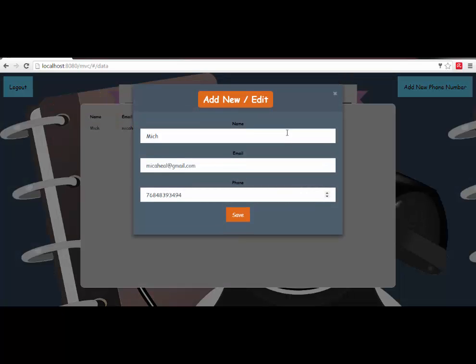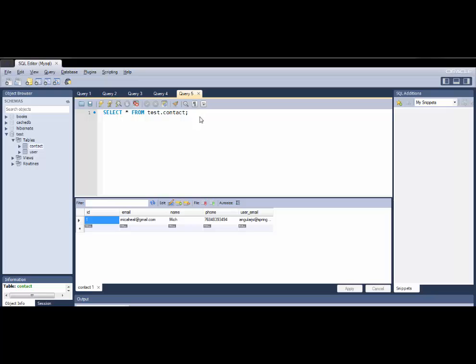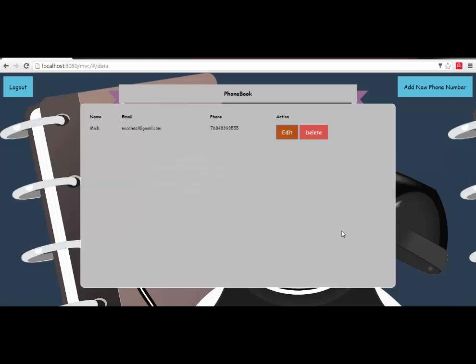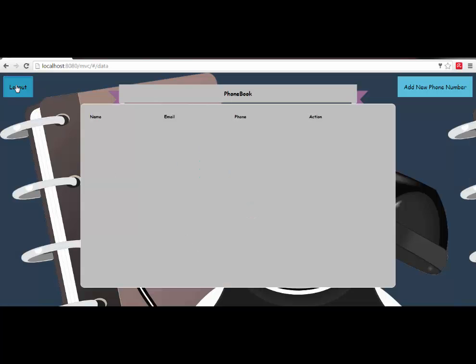Once you click on edit, we get the same modal. Let's change this to 555 and save. We are seeing 555, and in the database let's run the select query again and we have our 555 updated. If we delete, it's gone from here. Let's check on the database side, and it's gone from here too. If you click log out, you will be logged out. So that's how our functionality works.